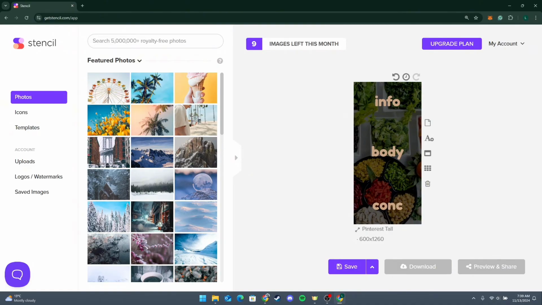When your infographic is complete, click Save to keep your design and click on the Download button to export the infographic in high quality PNG or JPG format. By following these steps, you can design a polished and informative infographic with GetStencil.